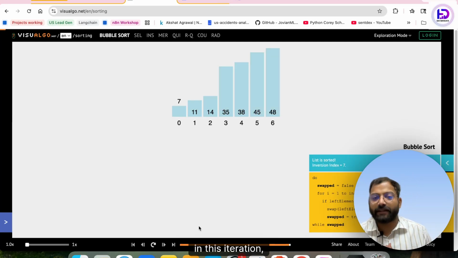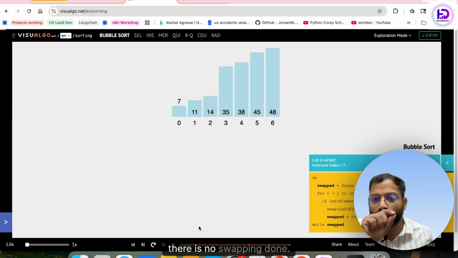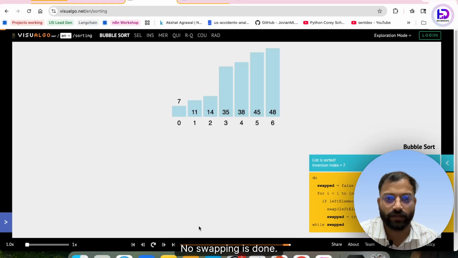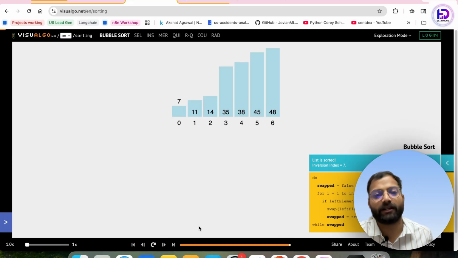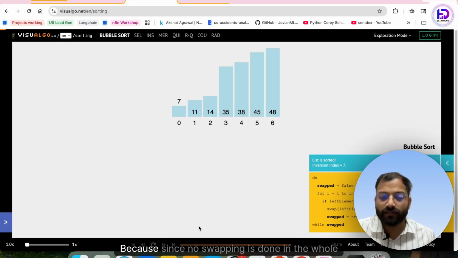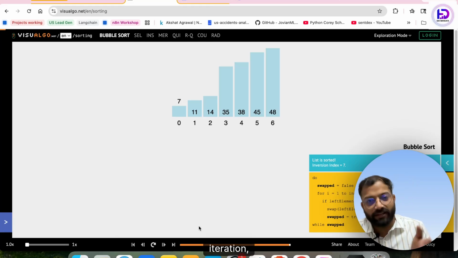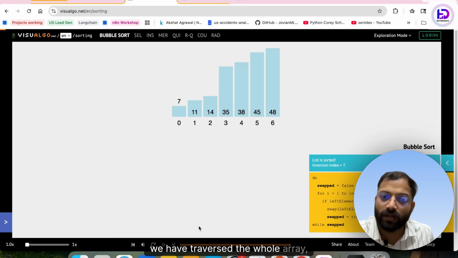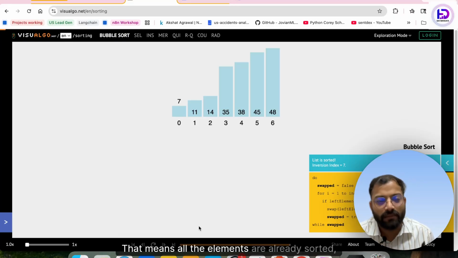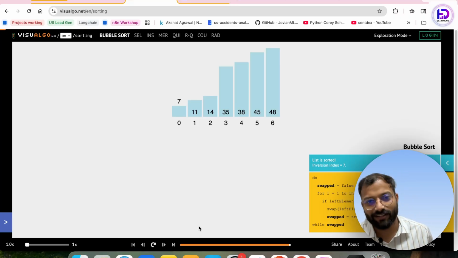See, in this iteration, in the fourth iteration, there is no swapping done. No swapping is done. And that's where the loop stops. Right? Since no swapping is done in the whole iteration, we have traversed the whole array, but no swapping is needed. That means all the elements are already sorted. So there is no need of swapping, right?